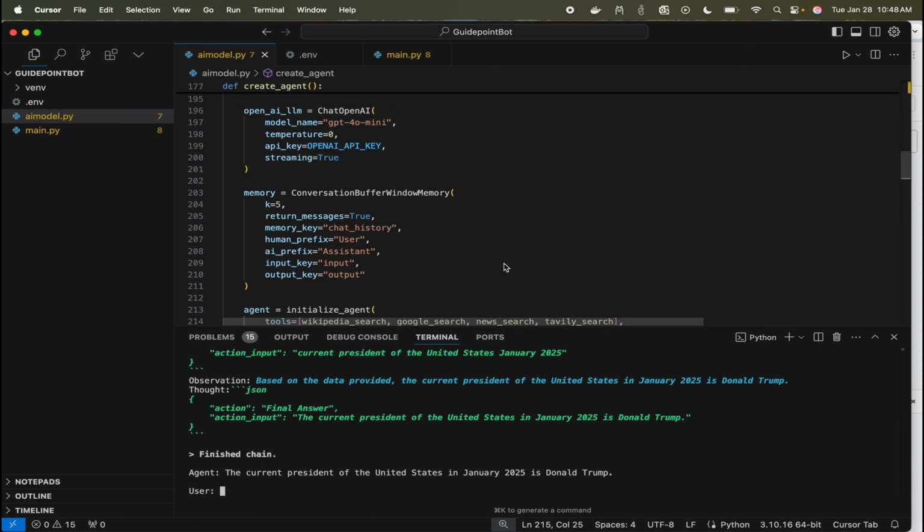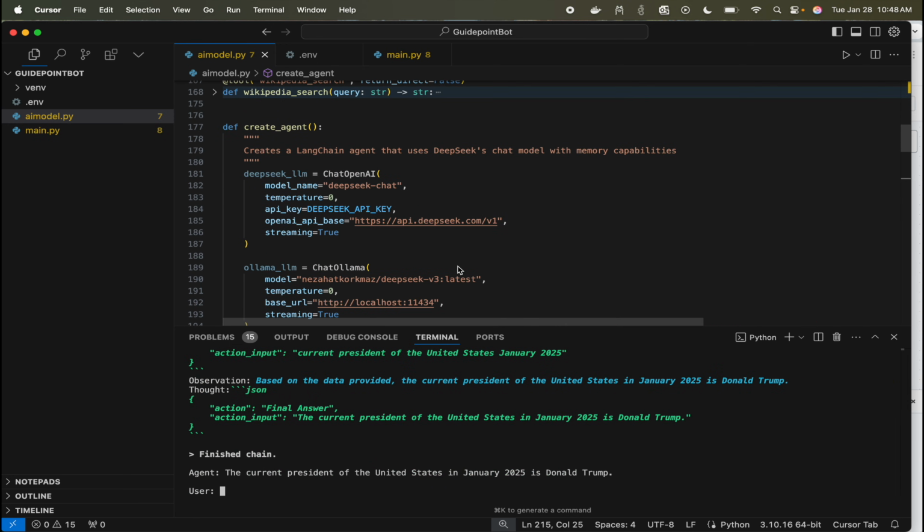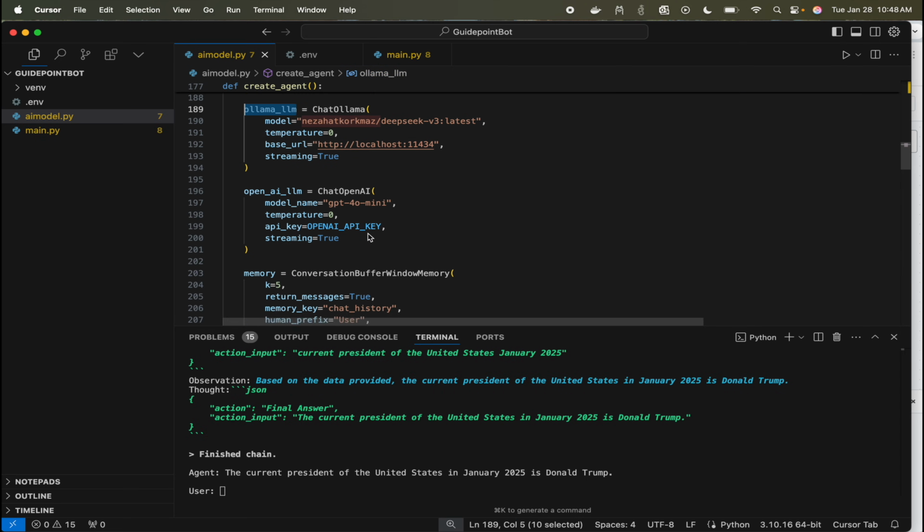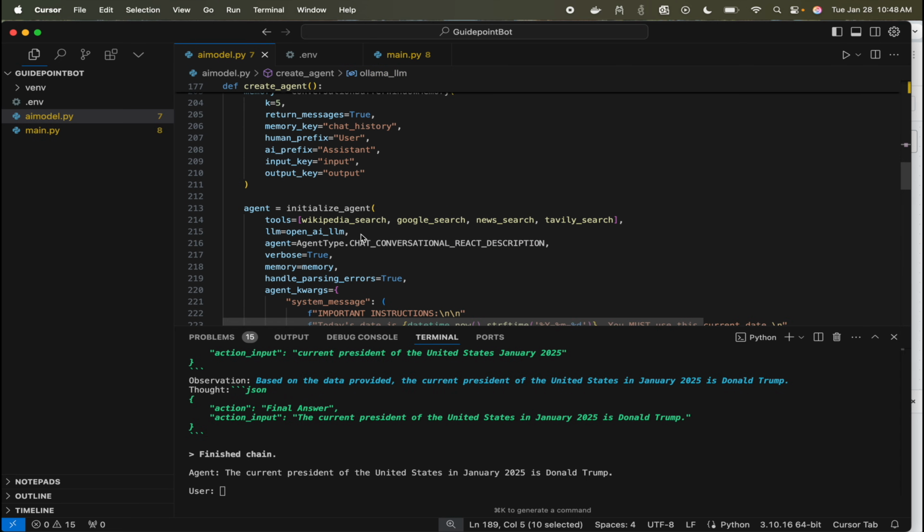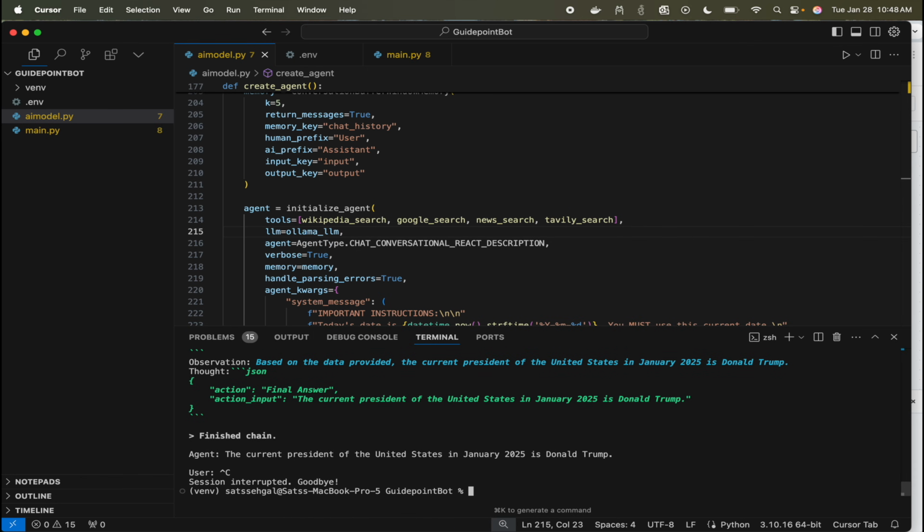So now I'm going to go ahead and change this over to Llama. The reason why I want to change it to Llama is I know that that's running off of my local machine, so I don't have to worry about API calls and stuff like that right now. But we're going to go ahead and end this, and we're going to run it again.